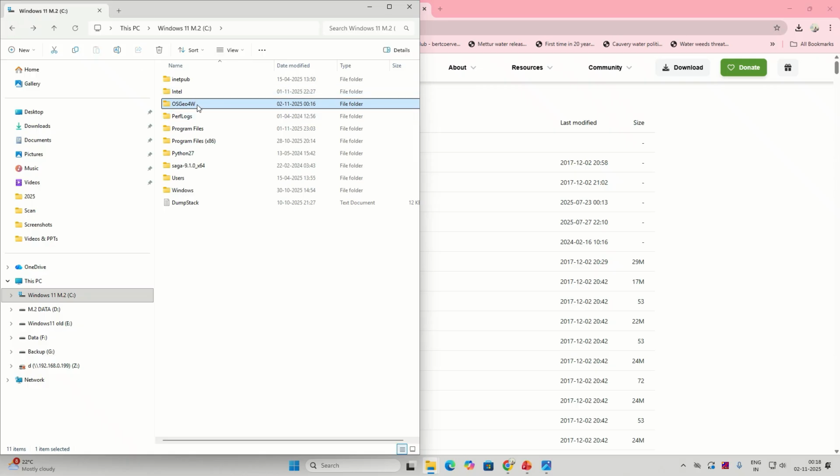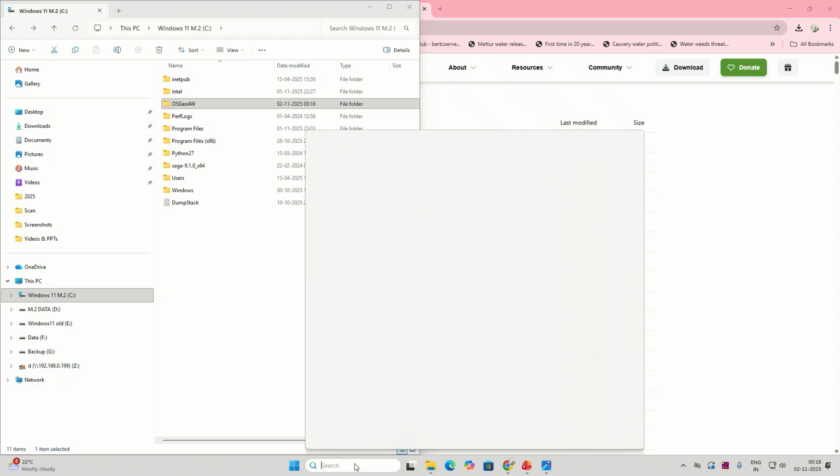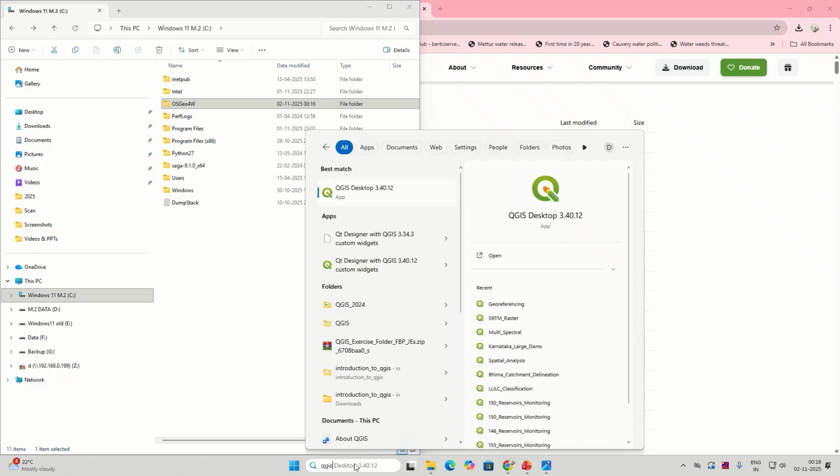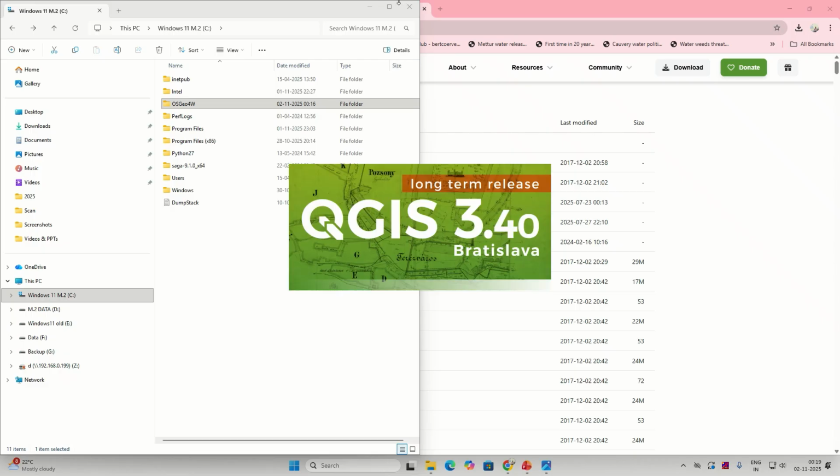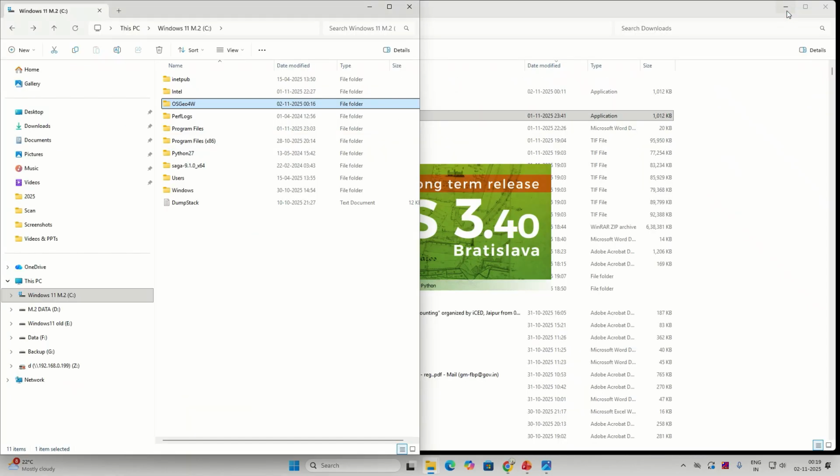Then you can launch QGIS from the startup menu by typing QGIS. So you can see QGIS Desktop 3.40.12, that is LTR, is installed. You can click here to launch QGIS. So it is loading.